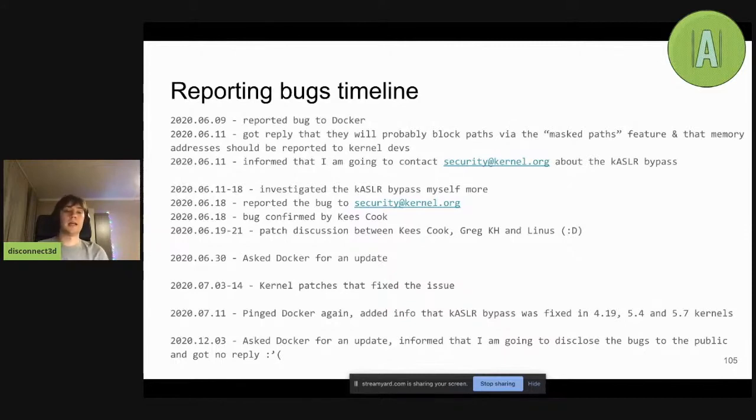And then I also informed the security team at kernel about this kASLR bypass. I also investigated it myself, and the bug was confirmed by Kees Cook, and then there was this discussion between him, Greg, and Linus as well, which was kind of nice, about how to fix that. I also asked Docker for an update in the meantime, and later the kernel got patched for this issue. And then I also pinged Docker again, informed them that the Linux bug was fixed.